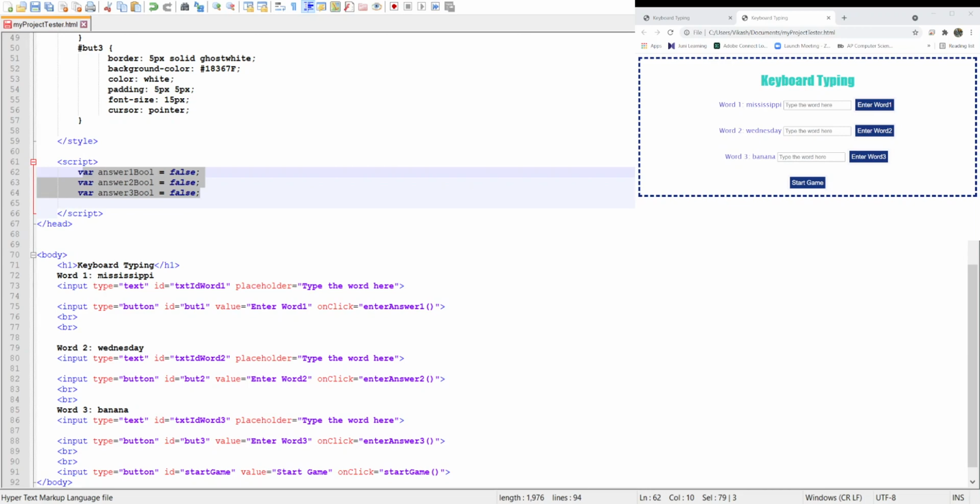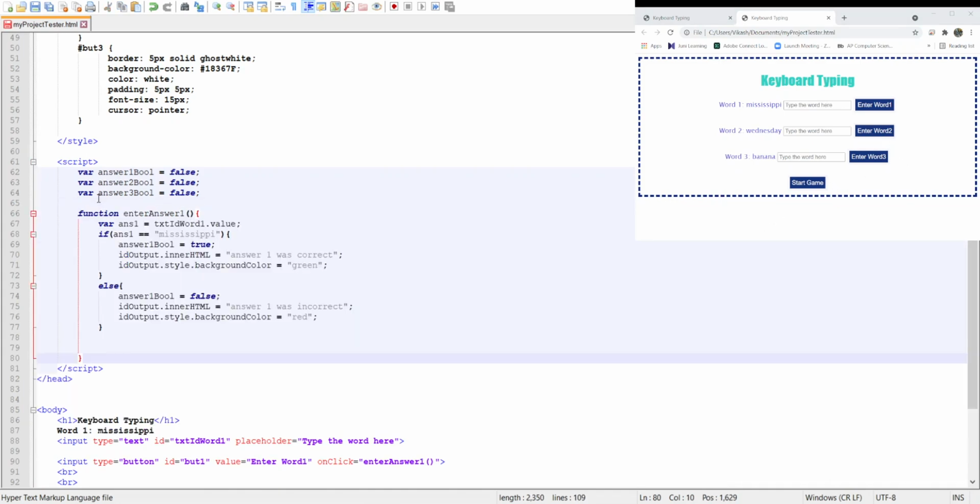That's where these on clicks come in handy, because you can actually control what happens when you press the button of each one, either enter word 1, 2, or 3. So we're going to make 3 functions, and let's just start by explaining what the first one does, because they're going to all be similar.